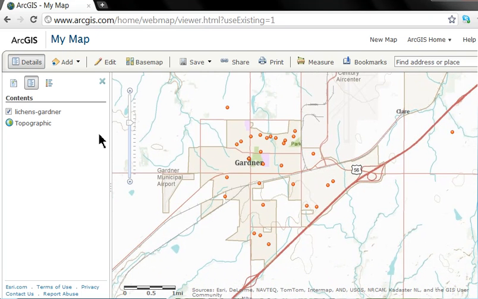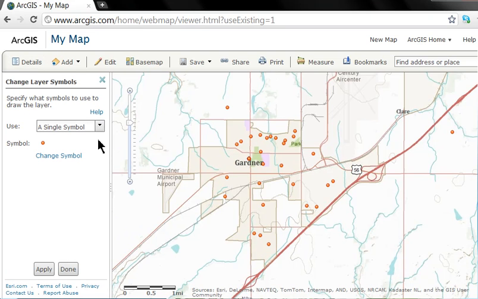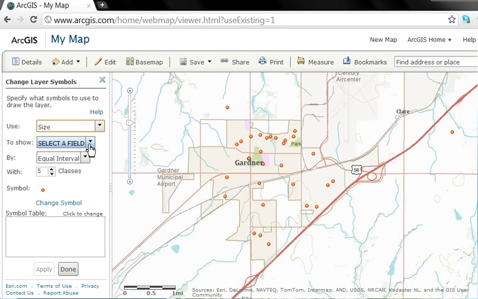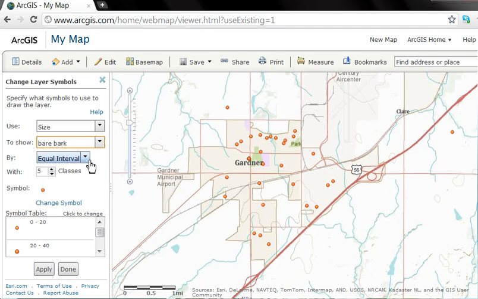I can click and zoom, and you'll notice that yes, indeed, I have a nice clump of data about my community. What I can do now to make more sense of the data with my students is change the symbols. In this particular case, I can adjust the size of the symbol, and I'm going to adjust it based on the amount of bare bark, because that also tells me how much lichen is covering the bark.